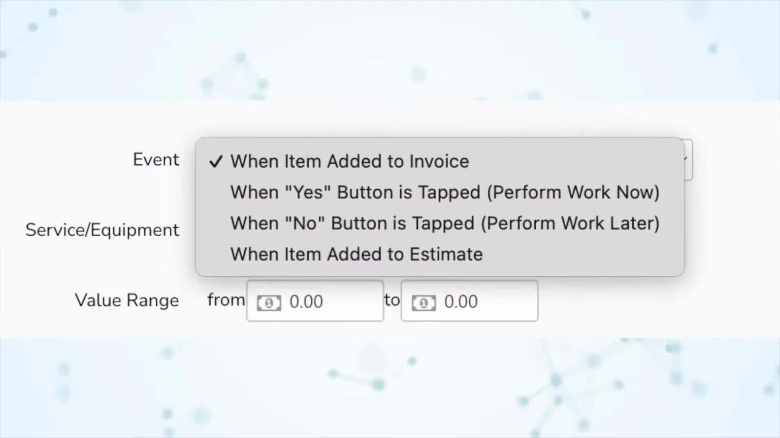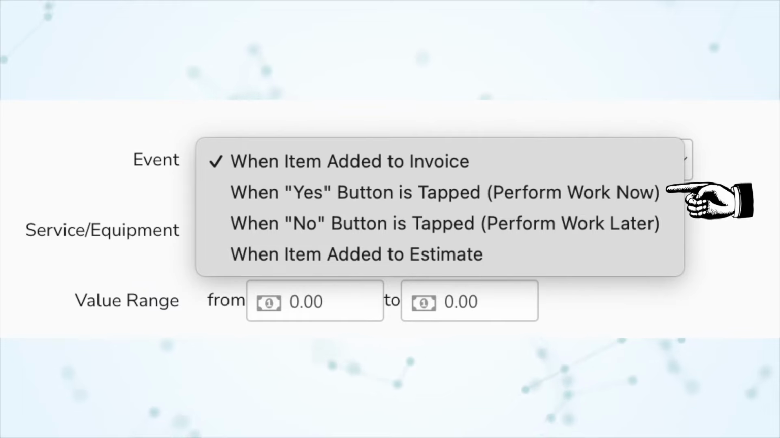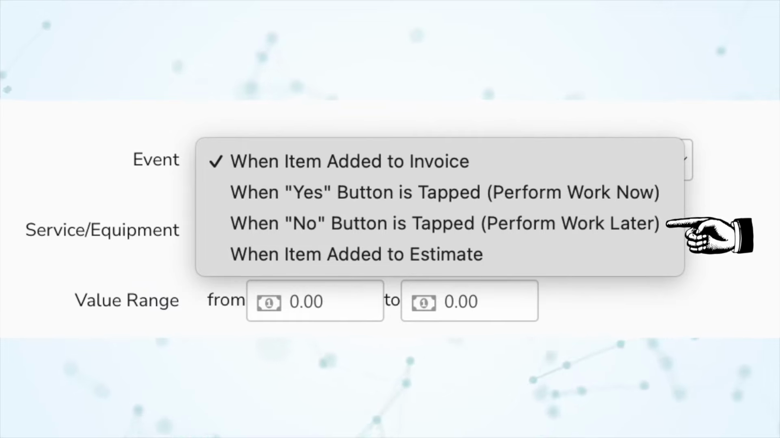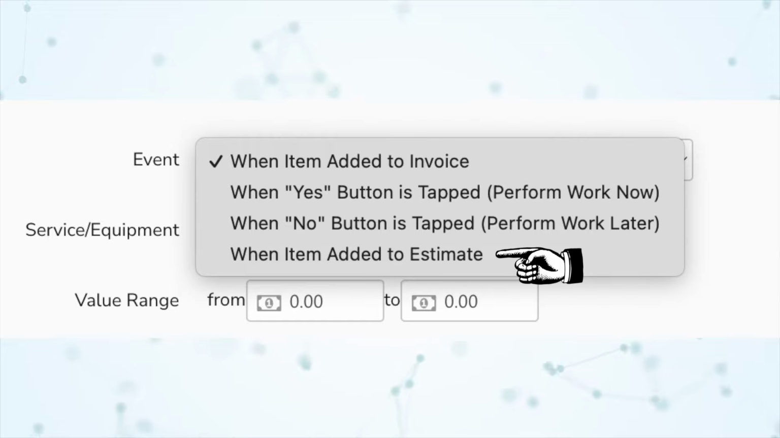All right, next under Forms and Media, we have some new job form triggers. So you can now trigger a form when a technician selects Perform Work Now, when they select Perform Work Later, or when a particular item is added to an estimate. More form triggers are always handy.